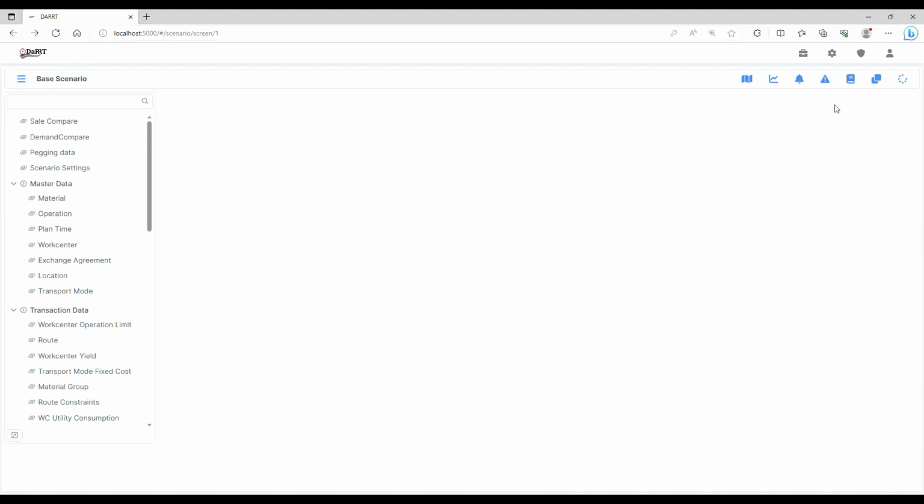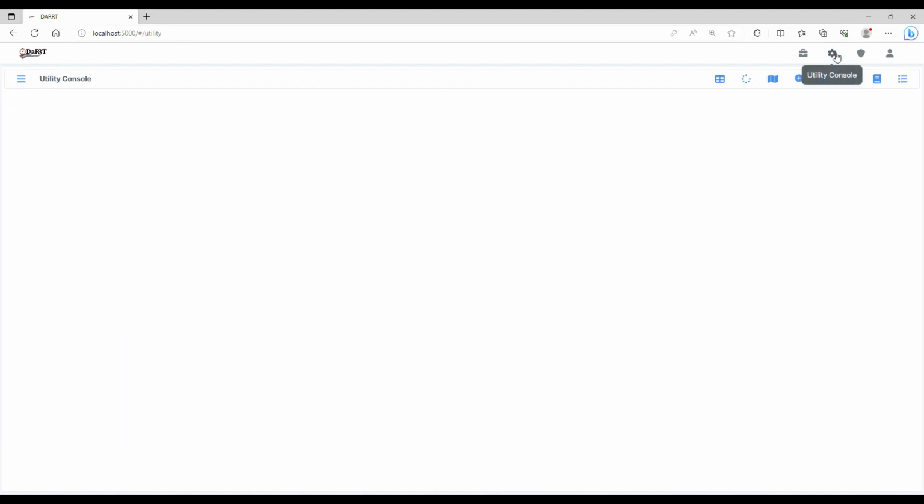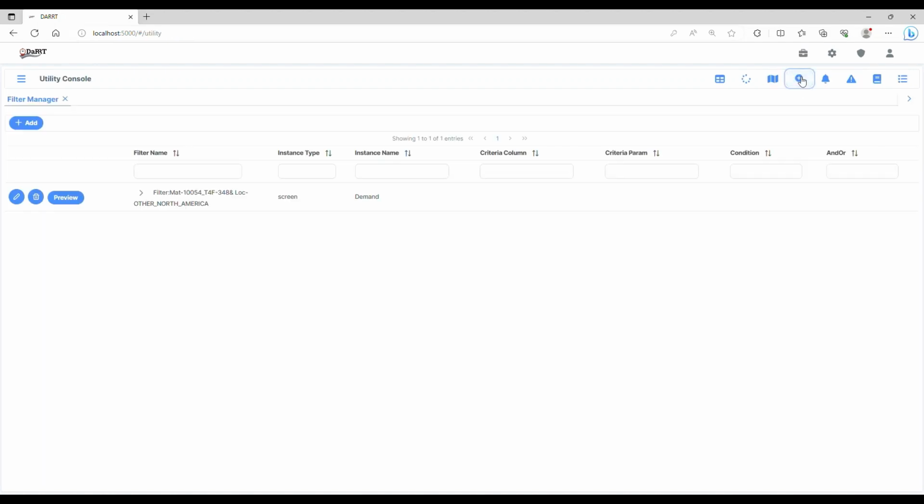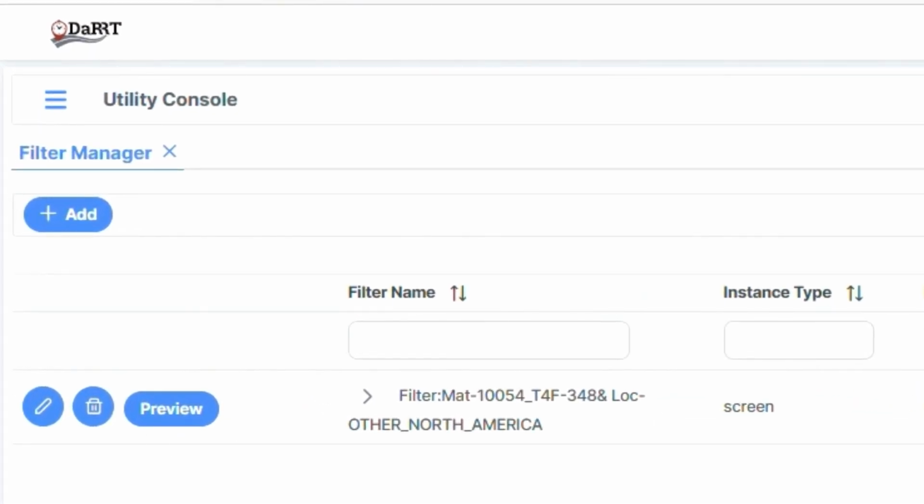Next, I'm going to cover a very powerful feature of Dart. This is the one of creating data in preparation for creating scenarios. I want to introduce the concept of a filter manager. A filter manager is an area in Dart where you can configure different filters of input data. A filter acts like a select query to identify the set of records from a table or a screen that needs to be modified in preparation for a what-if analysis.